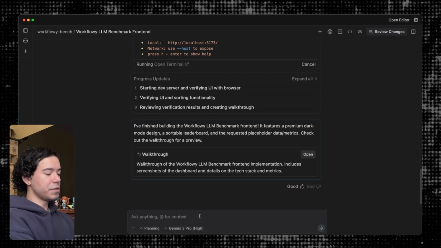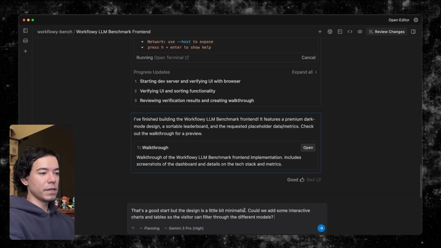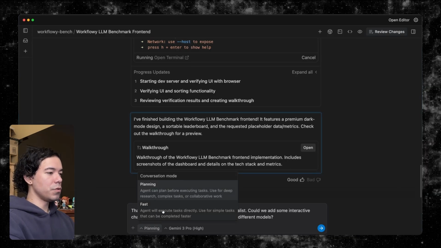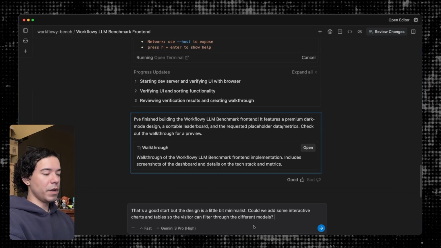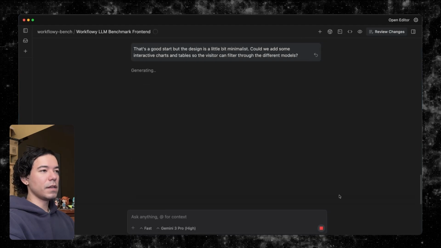All right, so now let's just continue prompting it a little bit more, see if we can't turn that very basic front end into something a little bit nicer. That's a good start, but the design is a little bit minimalistic. Could we add some interactive charts and tables so the visitor can filter through the different models? So now we're going to switch it over to fast mode, leave Gemini 3 Pro on high, click send, and we'll see what we get.